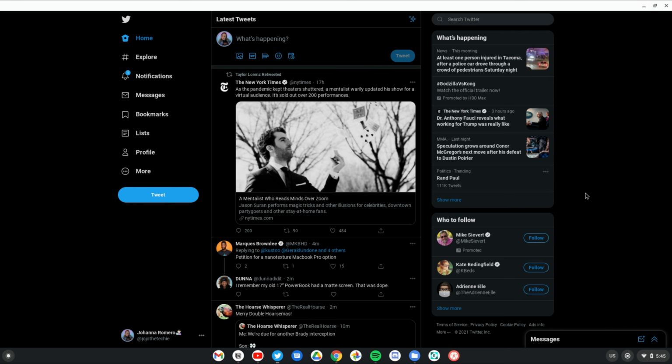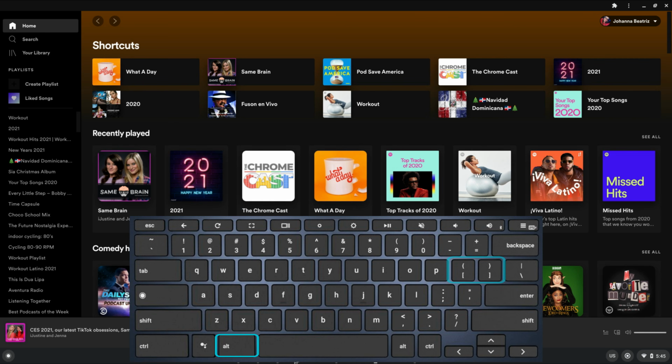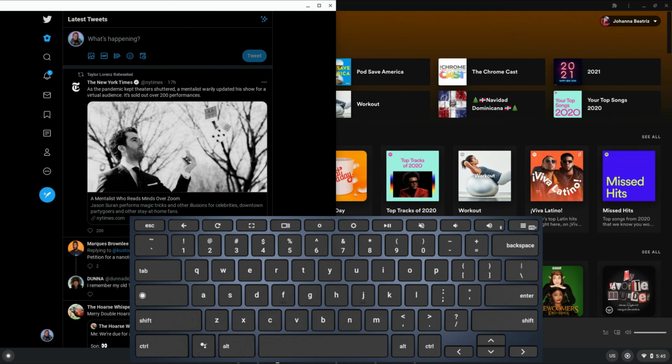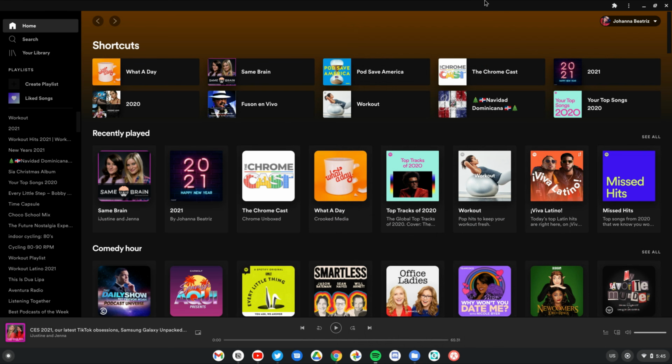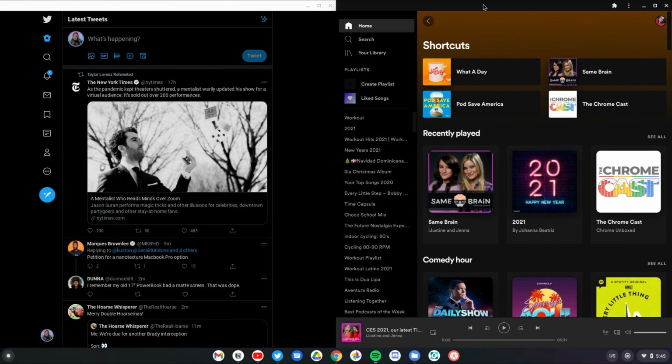Like to work with your apps side by side? You can use Alt plus the left or right bracket key in order to snap a window to that corresponding side of the screen. This tip is very useful for those with larger monitors.